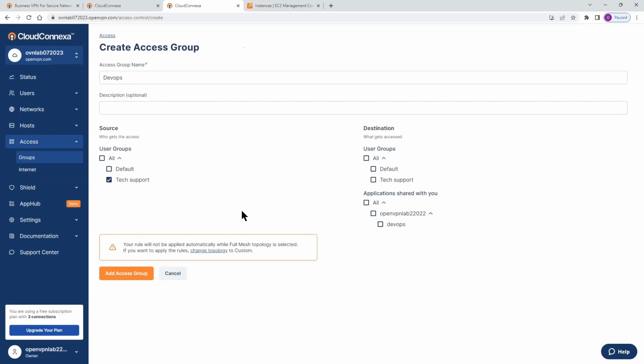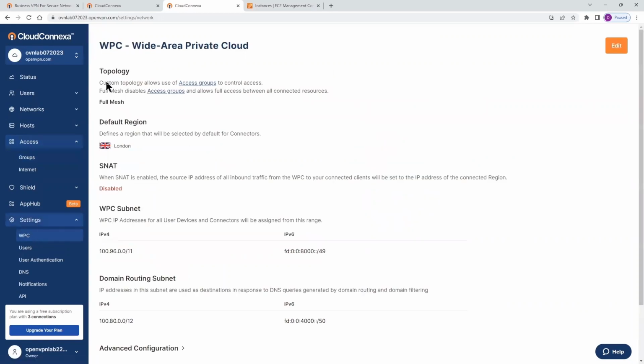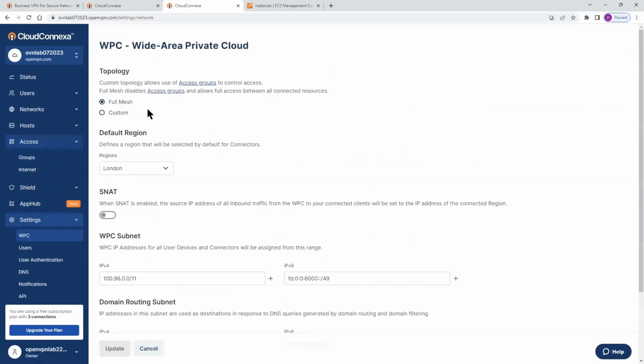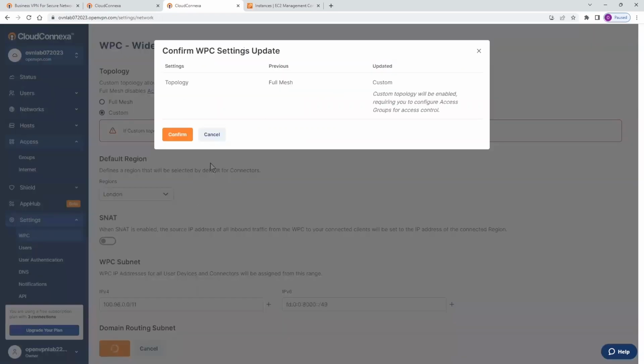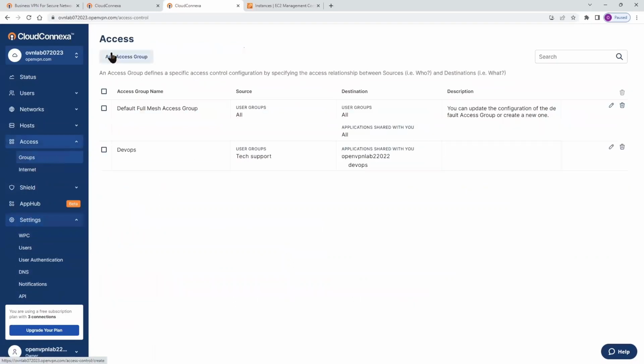And since there's an application being shared with us, under destination we can see a new section that says application shared with you. And this is where we can choose, again, DevOps, the application that's being shared. So basically, we're saying that tech support is the only group that has access to DevOps from this WPC. Now, we need to get rid of the full mesh access group. So let's go to settings, WPC, and we're going to change our topology from full mesh to custom, and then update and confirm. Now, as a reminder, the custom topology needs to be selected in order for the access groups to come into play. Otherwise, full mesh is just going to be in place.